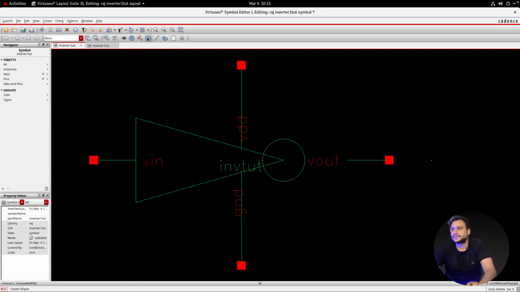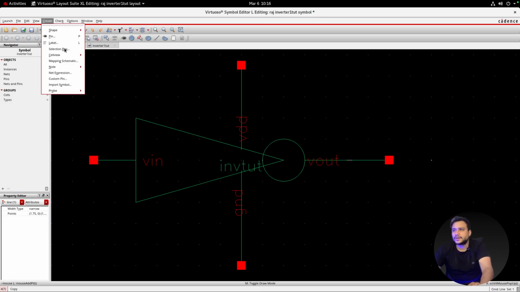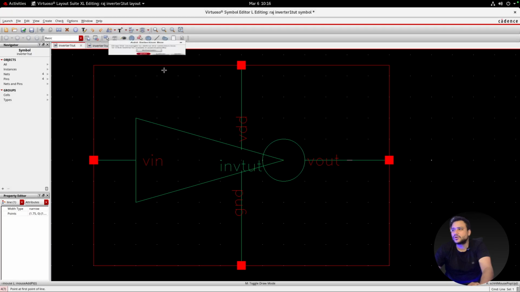Okay, keep it like this, or if you want you can move it further. Or keep it like this, because we are going to learn the layout, so I'm not focusing on the perfection of the figure. If you want to make it more perfect, you can. And you can give the selection box as automatic. So this is what we got, the inverter.